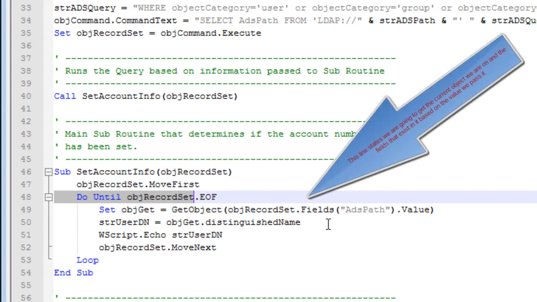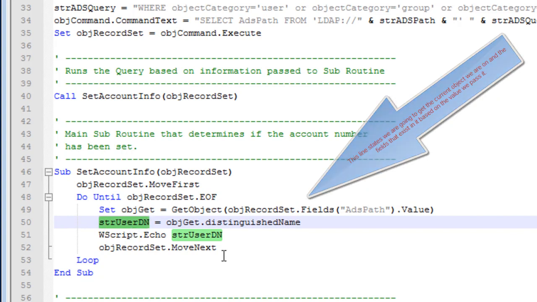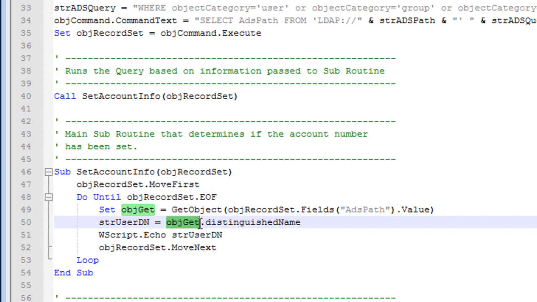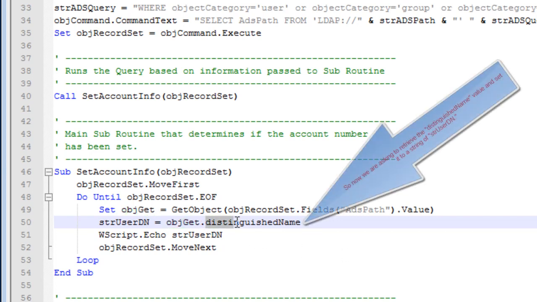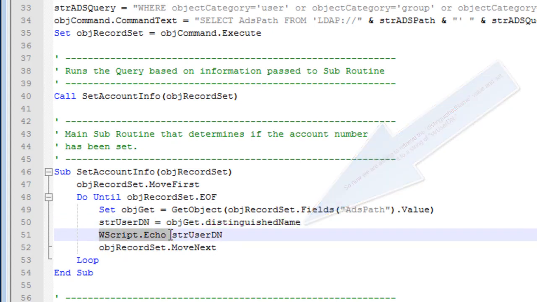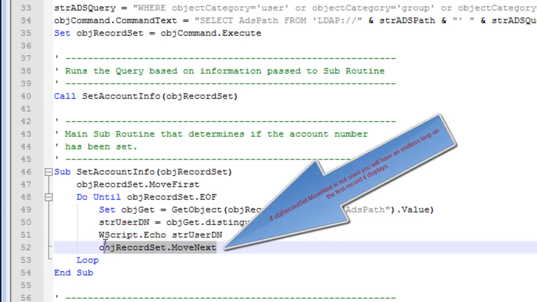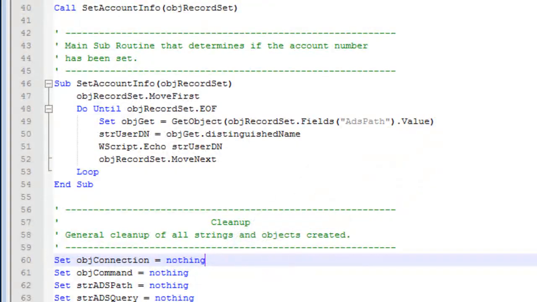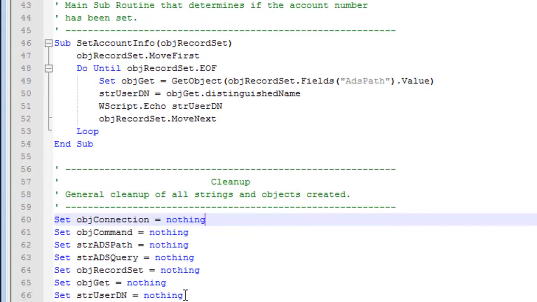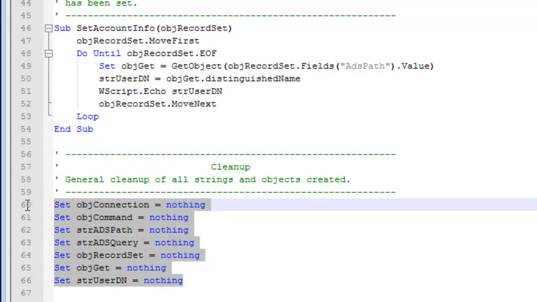And in the script we're going to see this particular piece here, and we're going to set string user DN, and we're going to get the attribute of distinguished name. And once we get this, we're going to display it to the console by using WScript echo string user DN. And then after we display the record, we're going to move to the next one. And finally, the last piece of the script is that we're going to go ahead and do some cleanup routines, and any string or object that we created or set, we're going to go ahead and set back to nothing before the script closes.